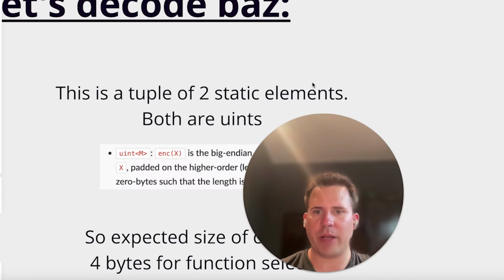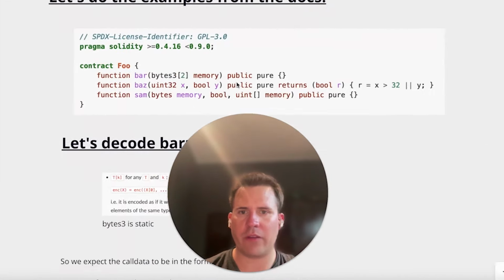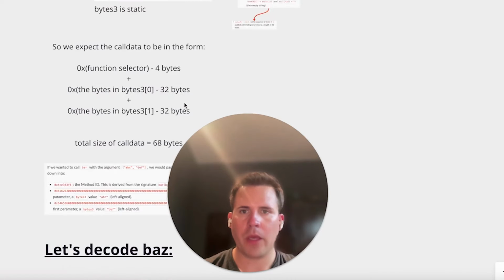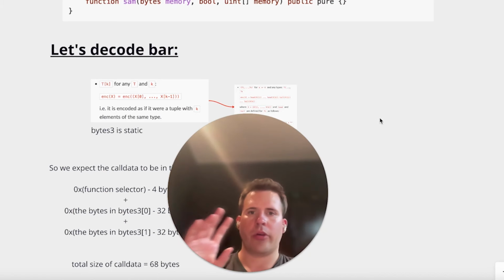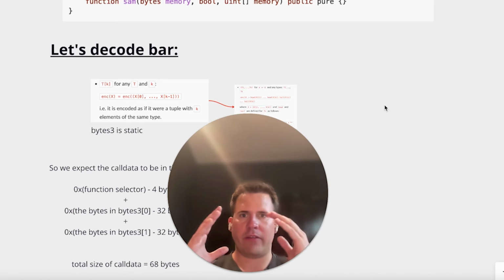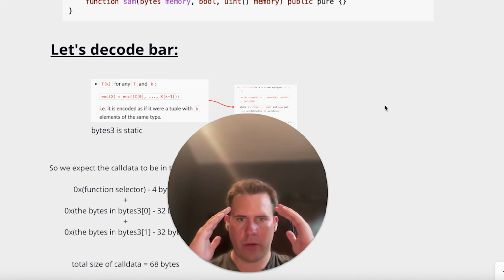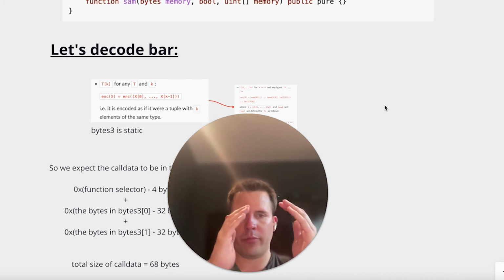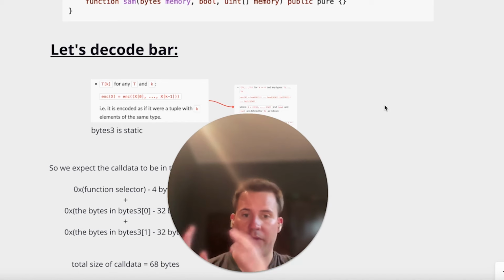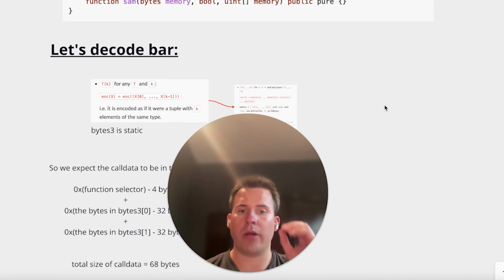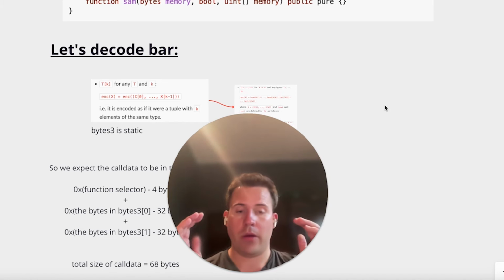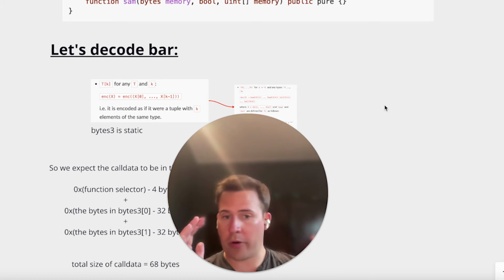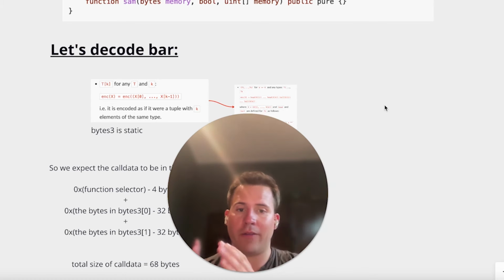Now let's do Baz. Baz is another function. Baz is this one here. It has a uint32 and a Boolean, okay? So again, let's try to do it without looking right now. So Baz has a uint32 and a Boolean. Great. We know it's a tuple of 2 things, a uint32 and a Boolean. We need to now do the heads and the tails. So we do the head of X, and we do the head of Y. We do the tail of X and tail of Y. Great. They're both static, so we know we can cross out the tails. So we have the head of X and the head of Y.